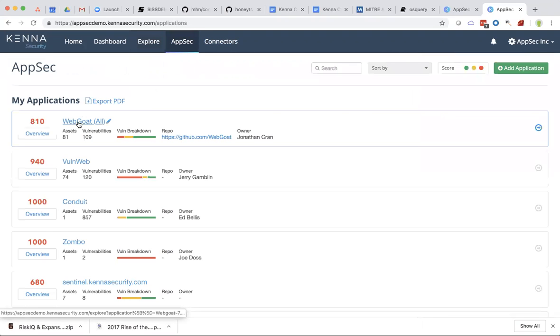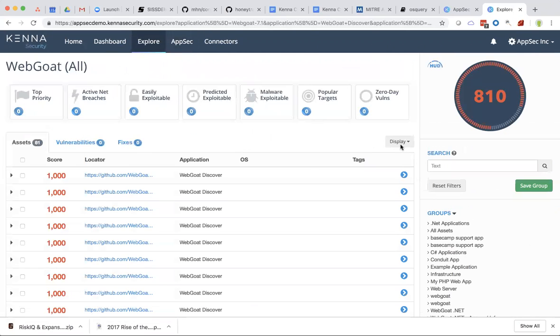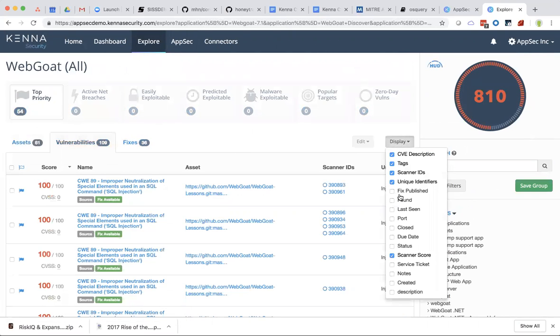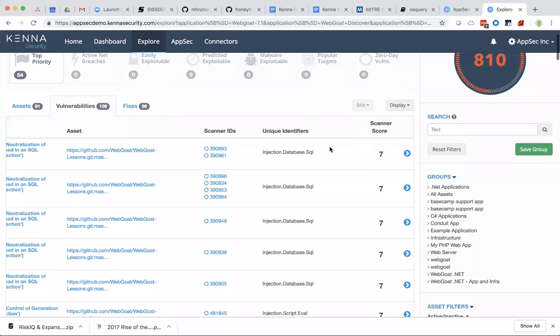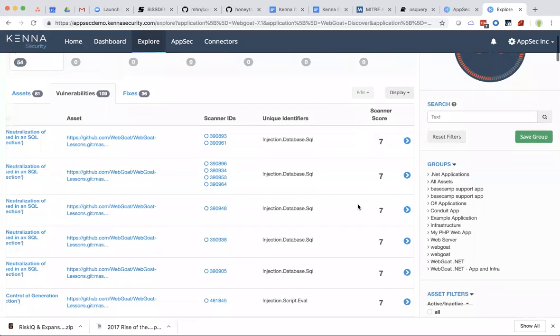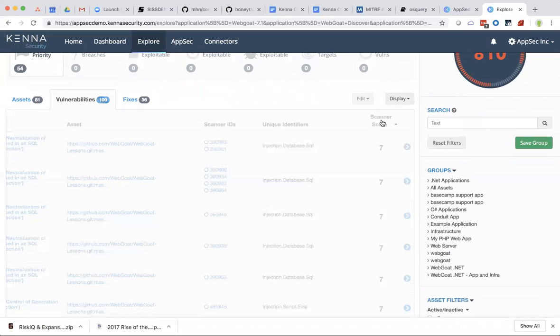Coming back to AppSec, let's hit this application. And then assuming there is a scanner score, we can use this to show us that. And that'll be on the vulnerabilities tab. Scanner score, yeah. Oh, okay. It was just hidden there in my small laptop view. There you go. And you can obviously sort and search on that.